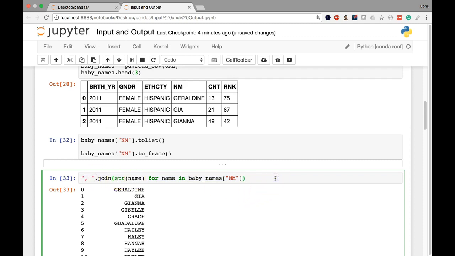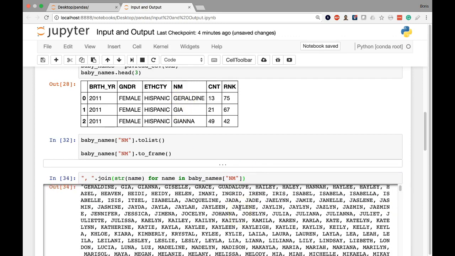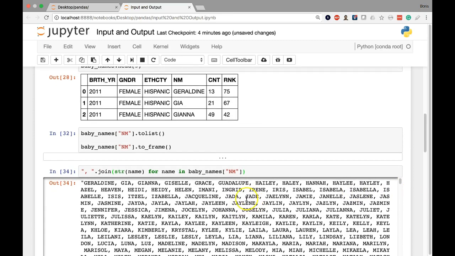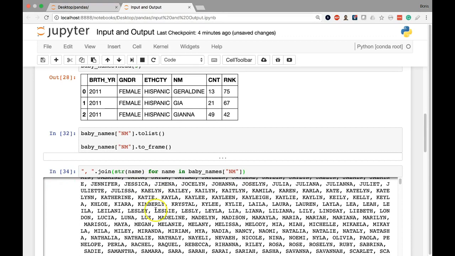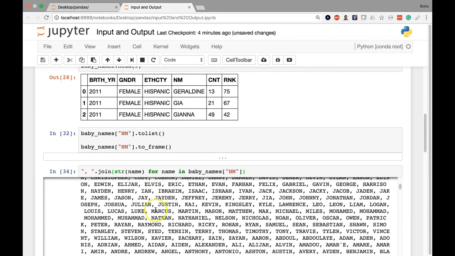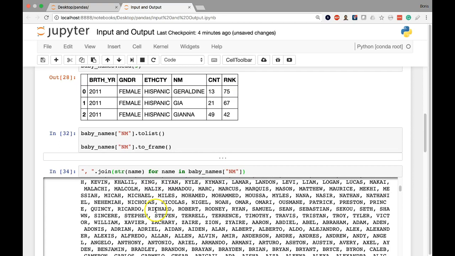So when I execute this, we're going to now get a Python string, and you can see at the very top we have Geraldine, Gia, and Gianna, and they're all separated by a comma and a space, as are all the other name values throughout this very long string that we've generated here. This is especially helpful if you want to copy this data and paste it somewhere else. So converting for me from a series to a comma-separated string is something I very commonly do.